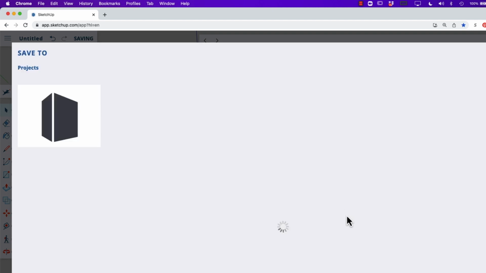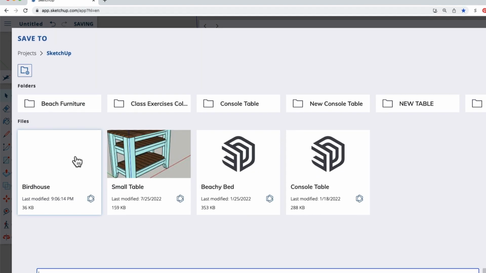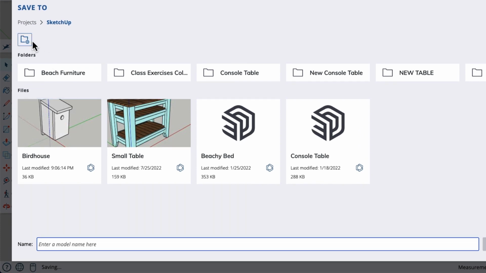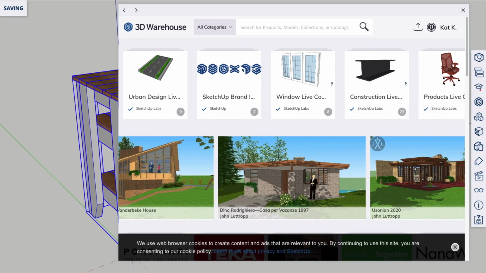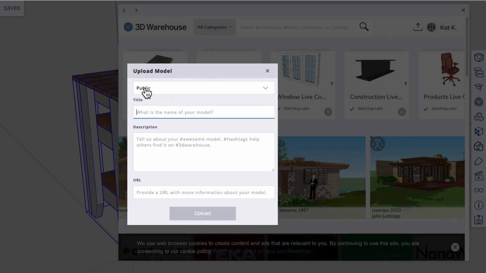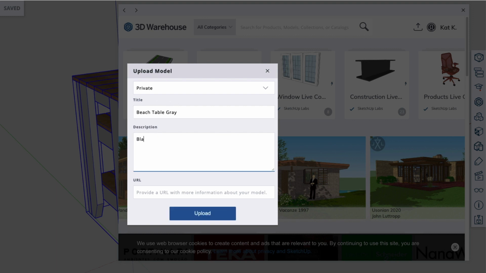Purge the unused items. Choose the SketchUp folder. Let's see, I was using Class Exercises Colorado, and I'll name this Beach Table. And press Return. Now that it's been saved, I can upload it. So we'll click here to upload the model. You can determine whether you would like this to be public or if it's going to be private. Go ahead and choose private for now. You could call this the Beach Table Gray if you want, and then write something about it.